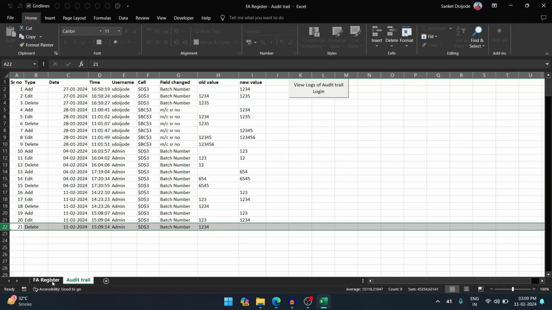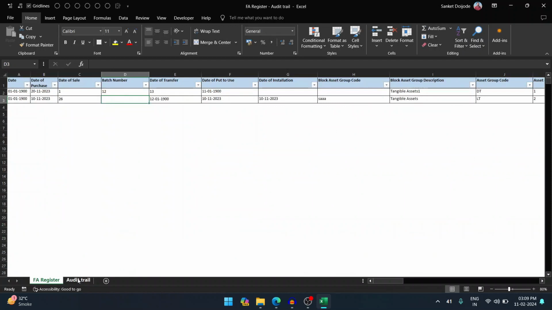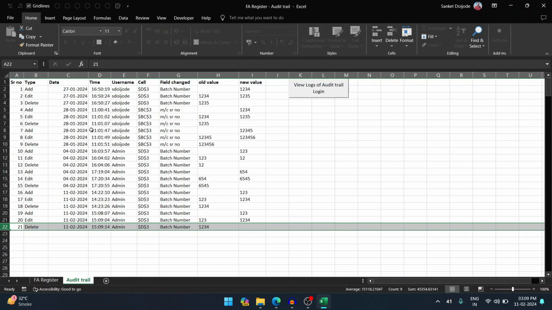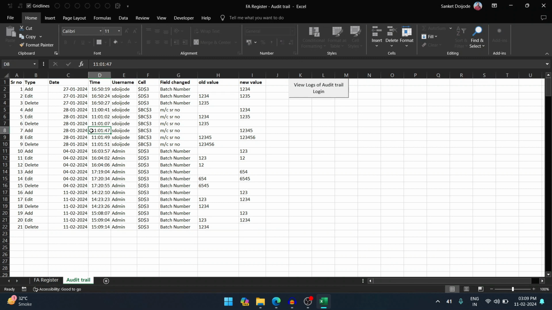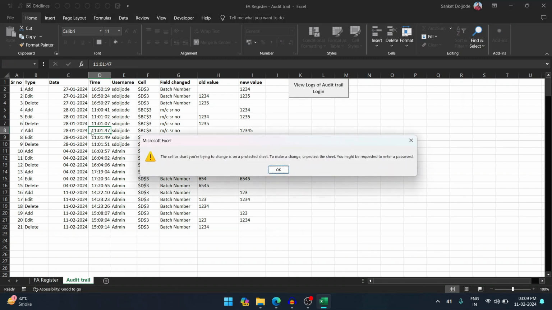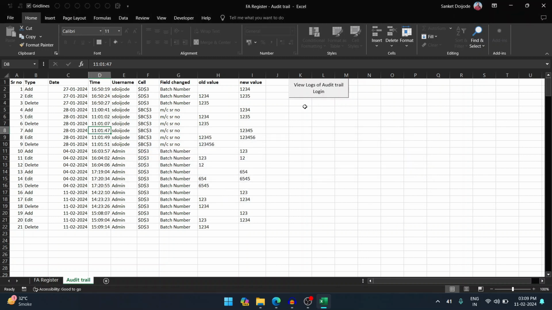So this kind of audit trail is very useful to track the changes which have been made. It tracks all the changes which have been made in this fixed asset register. Now, whether you can modify this audit trail, the answer is very much no. This is a very protected sheet. So if I type in Excel, the pop up says this is a read only sheet, no one can edit this audit trail.